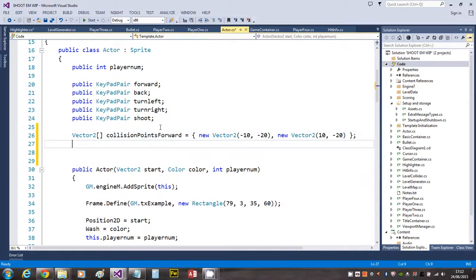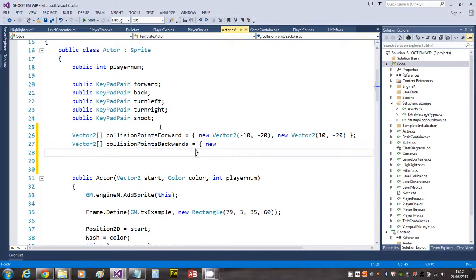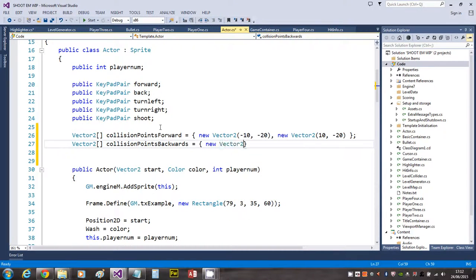We're going to create another array for going backwards, collision points backwards, and that's going to be new vector2. We're going to go down and to the left, so -10, but 20 down. Where these actually need to be, we can adjust later if we want, and obviously it's going to depend on the graphic you're using. Then we want one down to the right, so that's 10 across, 20 down. They're going to be the points we check.